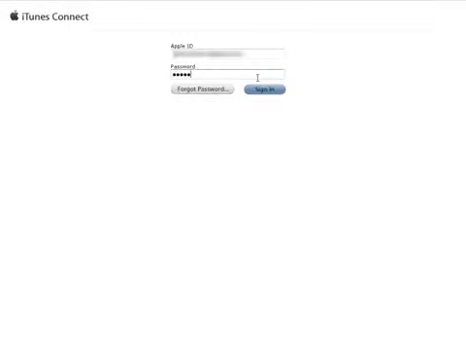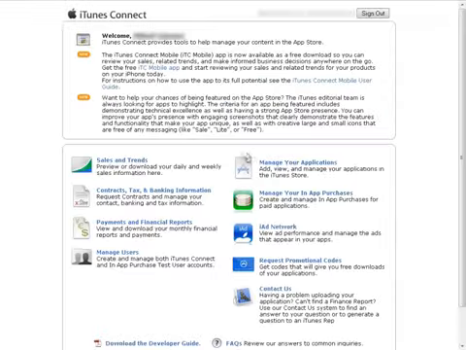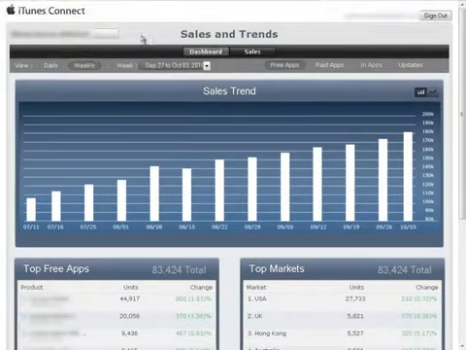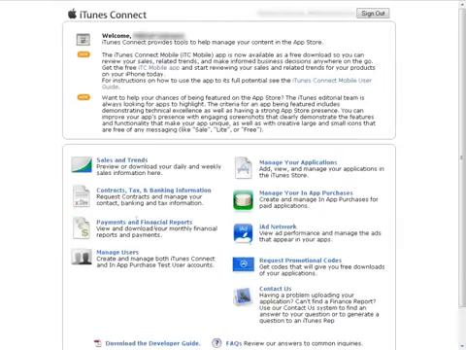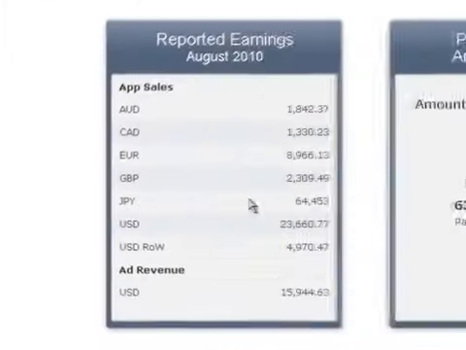Okay, here we are. Let's go to iTunes Connect and log into my account. Now, let me show you my stats real quick. Here we are. Take a look at the weekly trend of free apps downloads. Thousands of downloads every week, and it keeps growing. Looks great, doesn't it? But how about paid apps? Let's check the latest report.